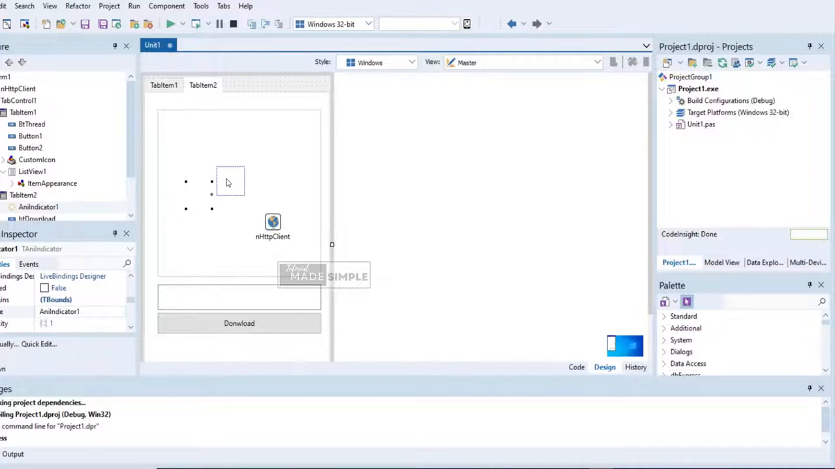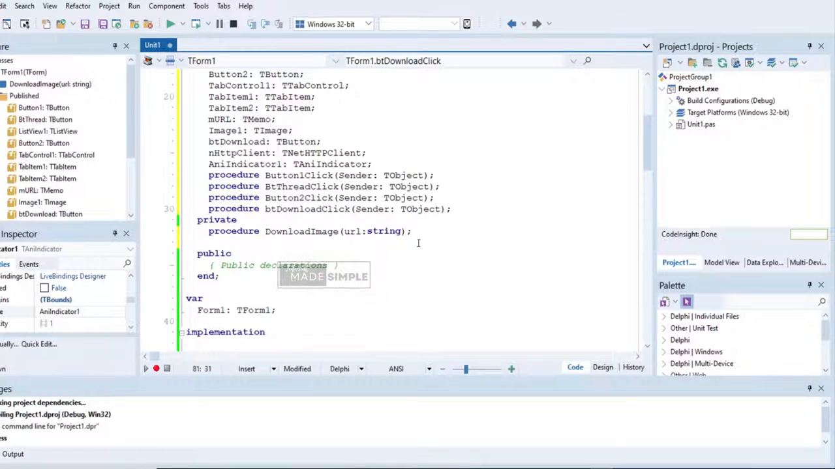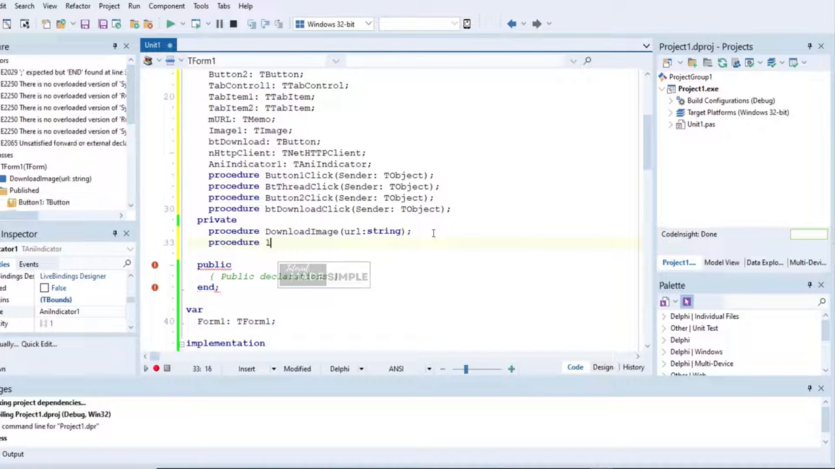Next, let's add a loading progress indicator. We use any indicator component. We need to add a procedure called Loading that is used to enable or disable a loading indicator control, AniIndicator1, in a thread-safe manner.